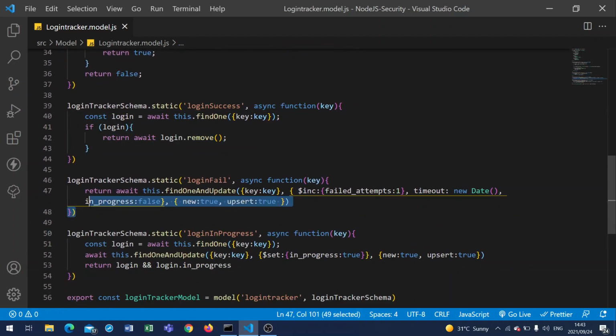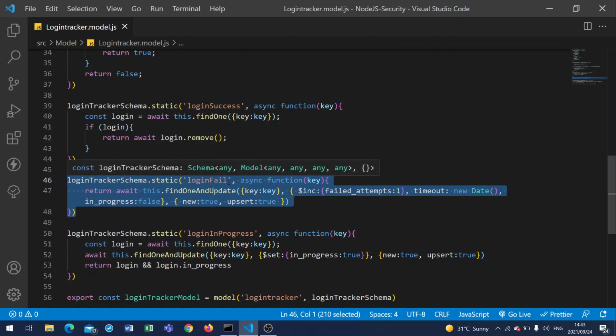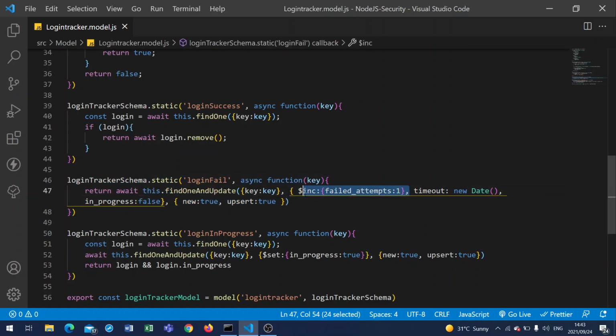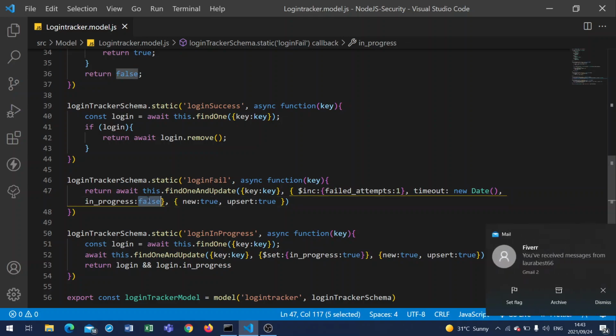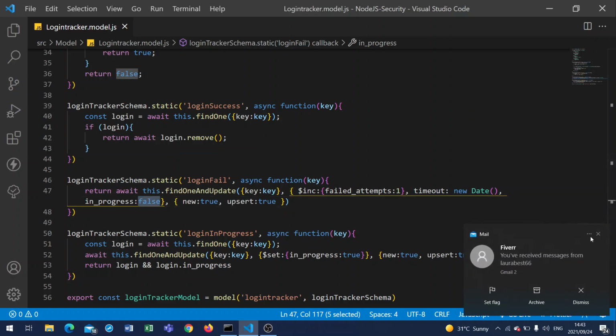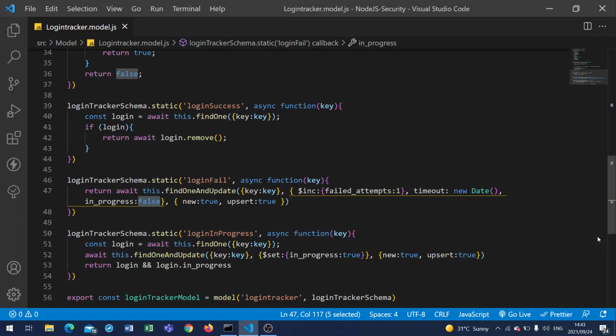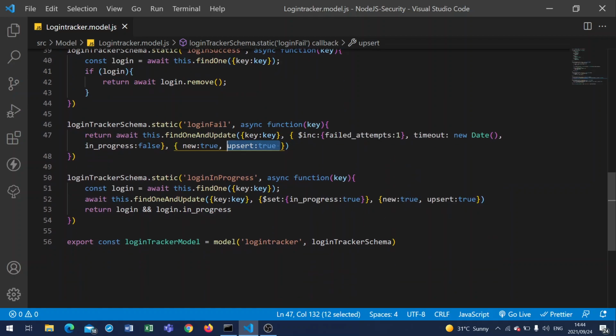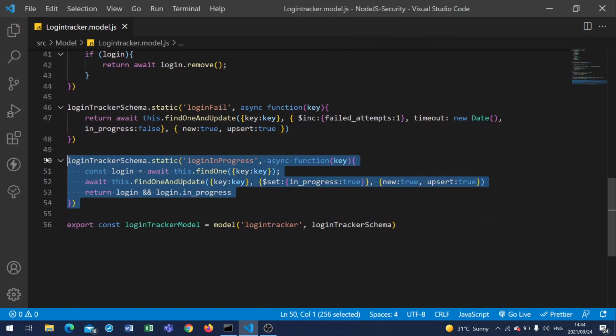And if a user fails to log in, what do we do? We increment their failed attempts, we update the timeout, and we set in progress to false, because now the process of logging in has been stopped. But we have to be careful, this is the most important one, the upsert. We set that to true so that if this document does not exist, we create it. And here is for updating in progress, to set it to true when a person is trying to log in.